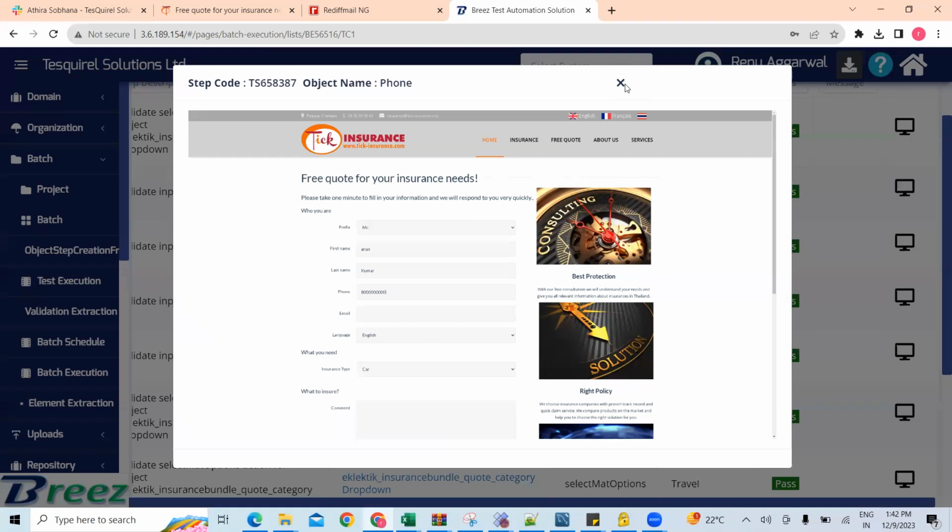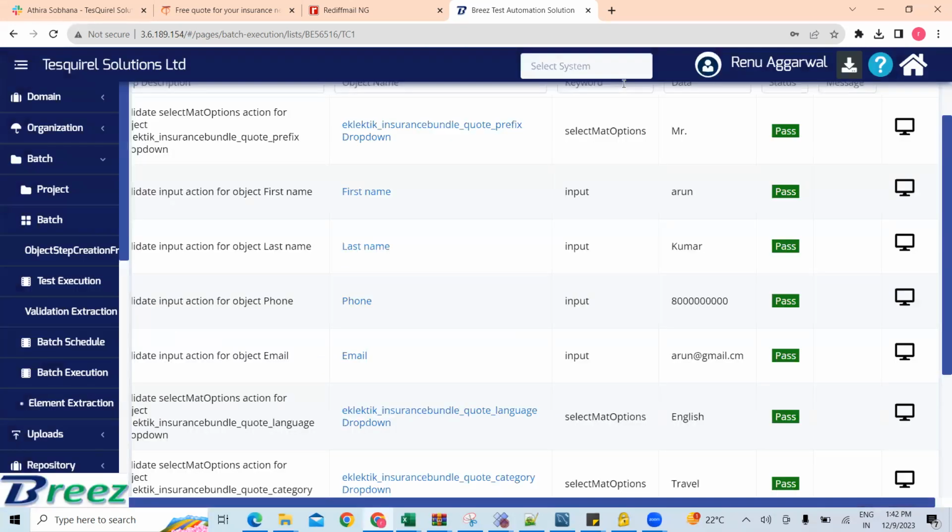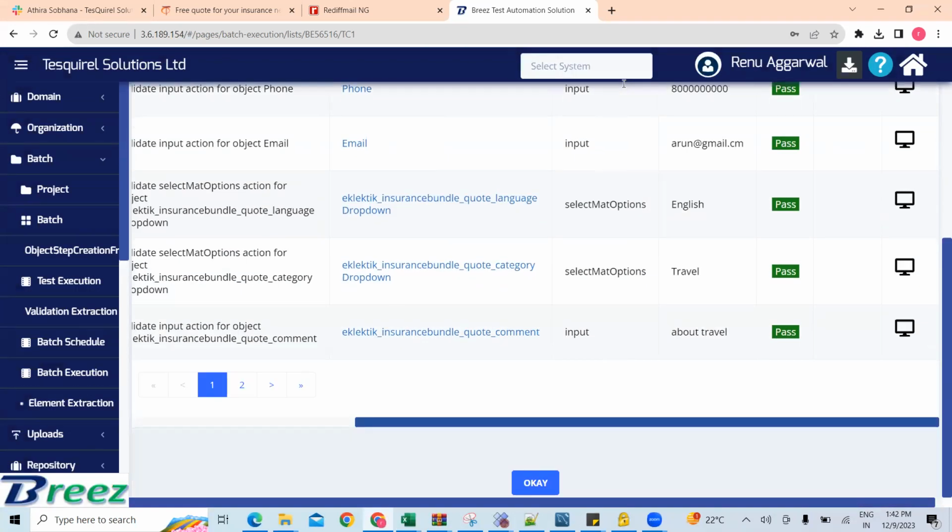So this is how quickly we can execute any test case for any web application using Breez without writing any code. That's the main thing, that we don't have to write any code, and the configuration and the execution, everything happens very, very quickly. So that's all. Thank you so much.